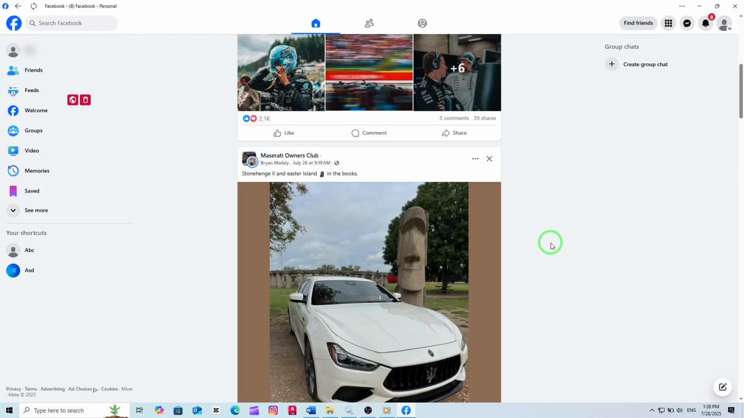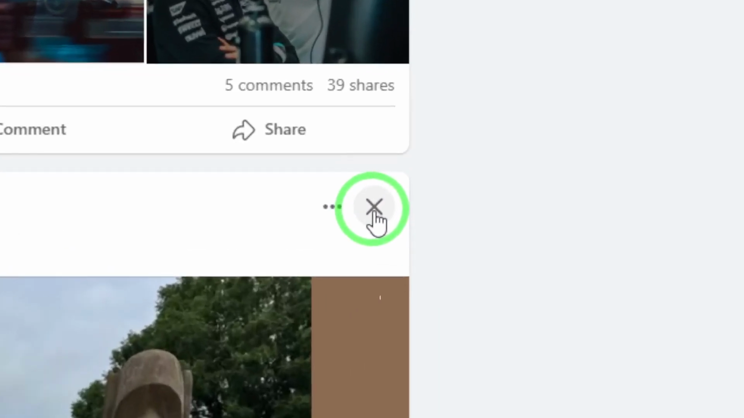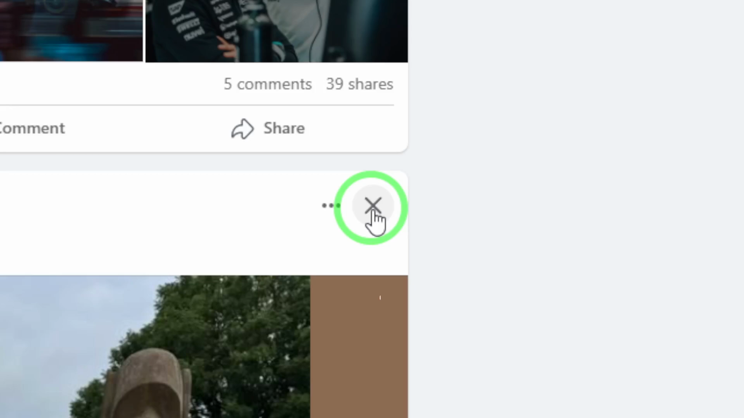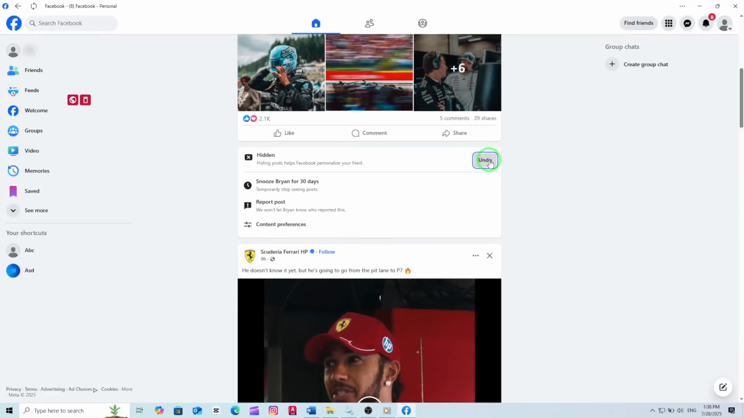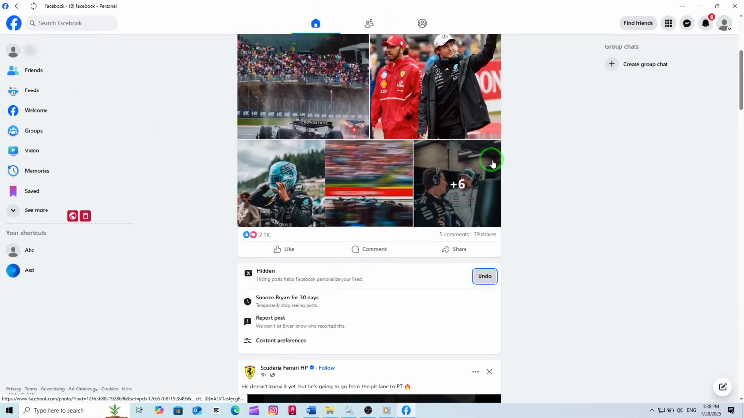When you find the group post, focus your attention on the top right corner of that post. Here, you'll notice a small X icon. This icon is part of the new update and is designed to help you manage your feed with just one click. Go ahead and click on the X icon. Instantly, Facebook will remove the group post from your page home. You might see a quick confirmation message letting you know the post is no longer visible.